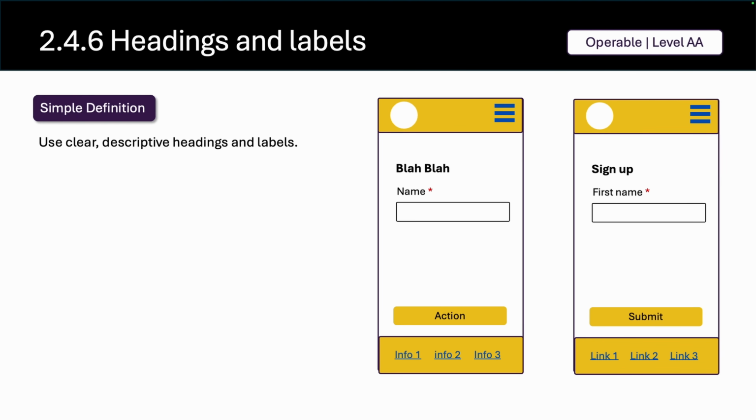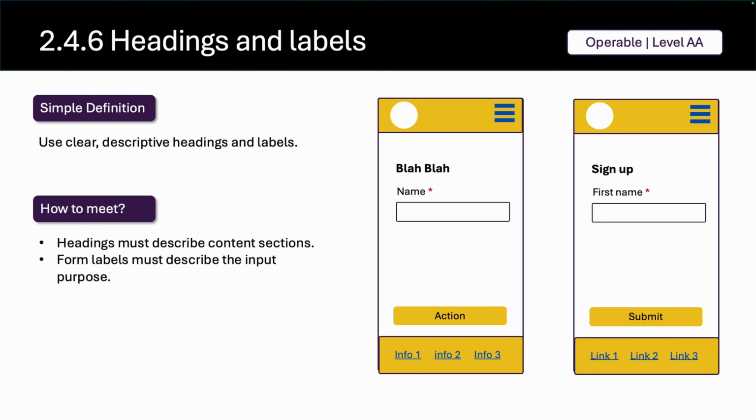The next one is pretty easy. It says we need to provide clear and descriptive headings and labels. If your headings and labels are not clear, it doesn't make sense for people with cognitive disabilities. Even for regular people, right, if you're not providing clear context using your headings and labels, it's very challenging to fill up the application.